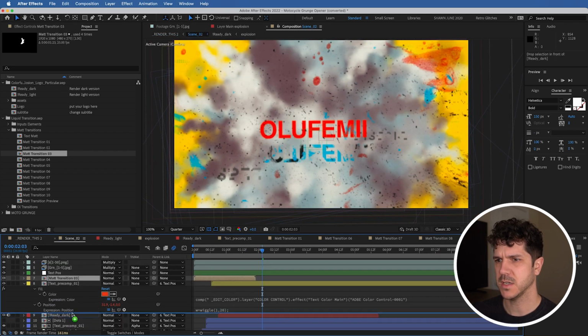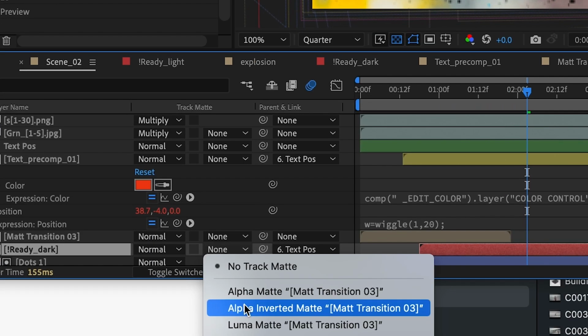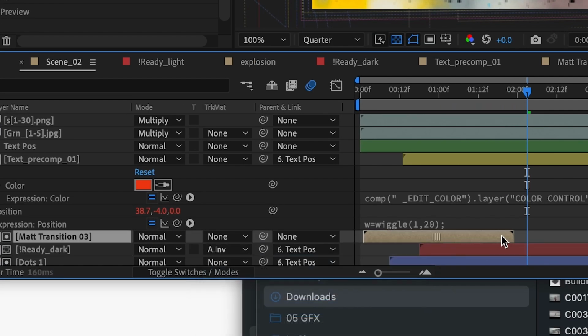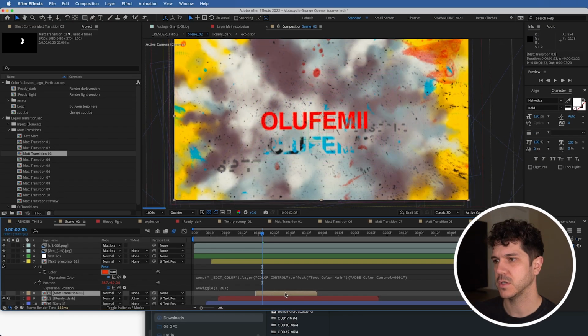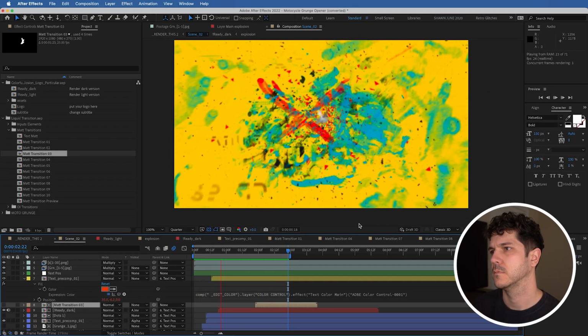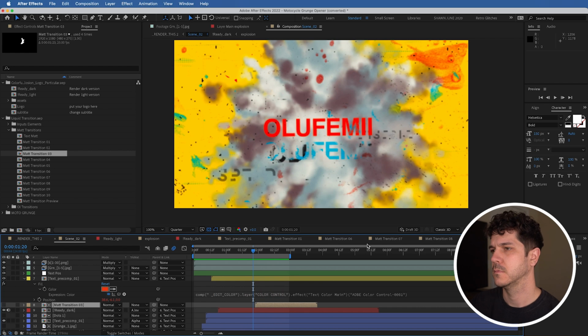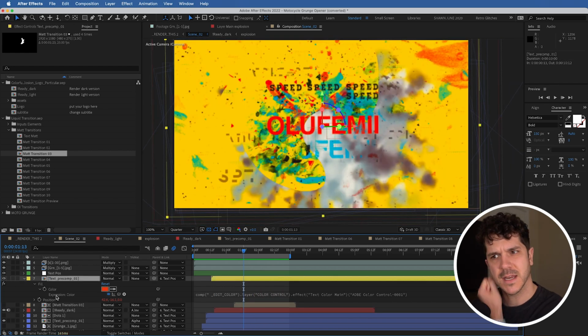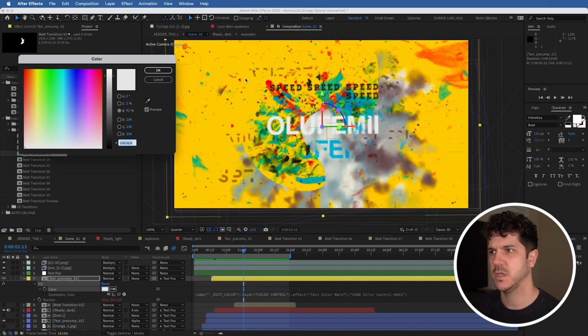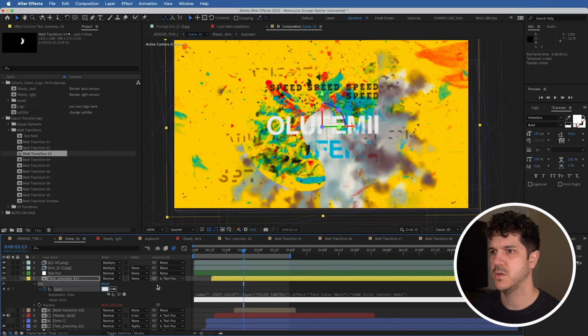I'm gonna play this on top of our explosion. I'm gonna set the track matte to alpha inverted. That way it will transition off. That explosion is a lot. We're gonna cut it off way sooner. And let's make this text change color. We're gonna turn off this expression and make a transition from red to white.